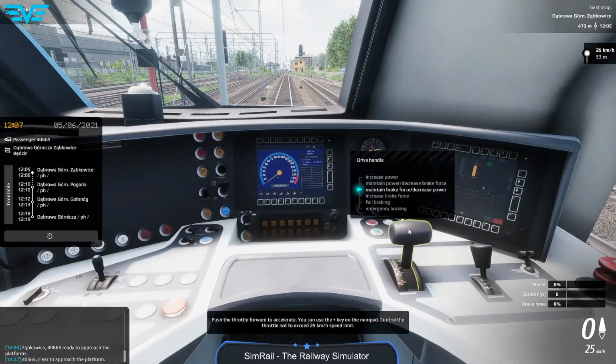Push the throttle forward to accelerate. You can use the plus key on the numpad. Control the throttle not to exceed 25 km per hour speed limit.